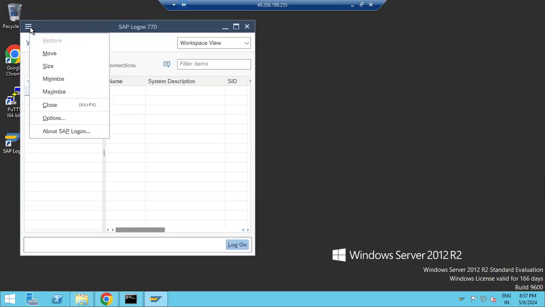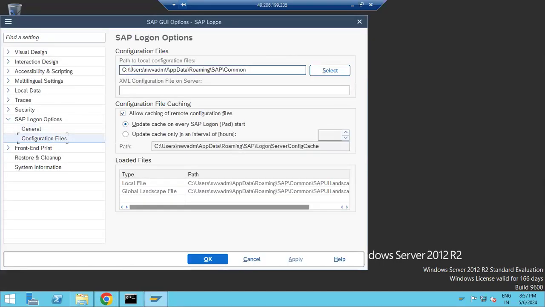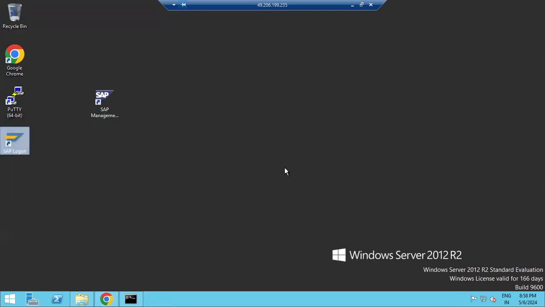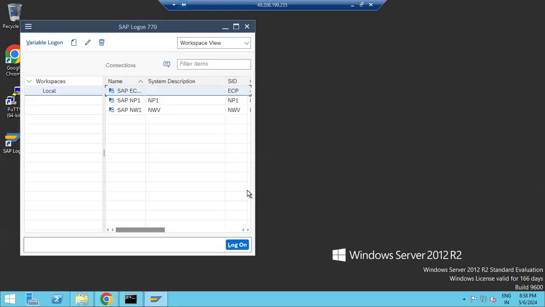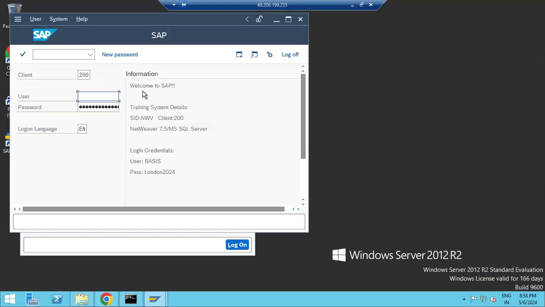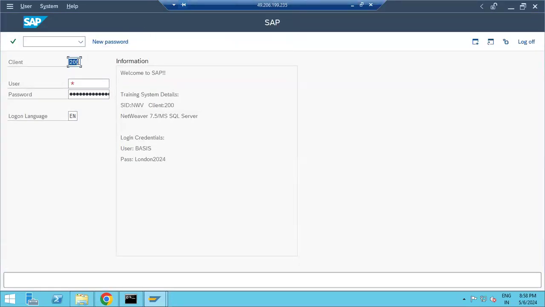Sorry, here I don't see any systems. Just go to the options, configuration files, and make it XML. Then open it here. You can see the systems now. Here 000 client DDIC, let's try whether the password is locked. Yes, the password is locked. Let me log in with the other user. This is also locked. So the 000 DDIC passwords got locked.